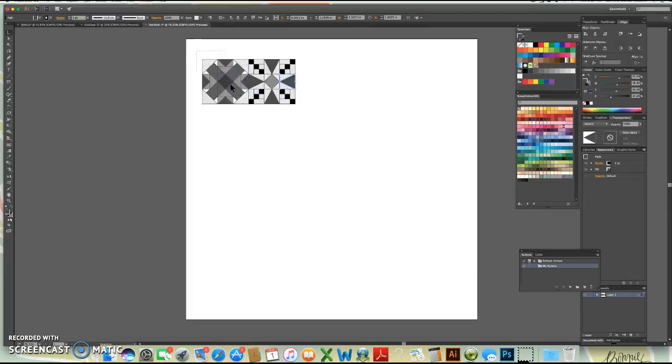So the first thing I'm going to do is select one block at a time and then group that block together. So Command G, and then I'm going to do the same thing for this block here. Select all of that block and hit Command G so that now these two blocks are grouped individually.